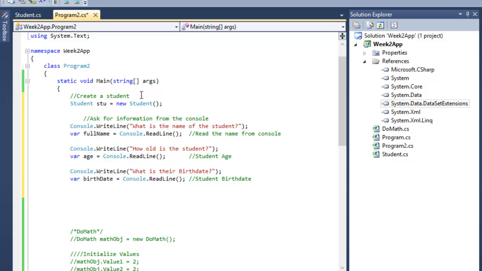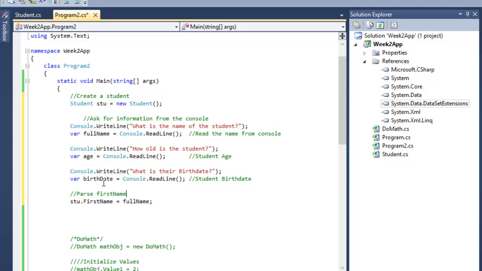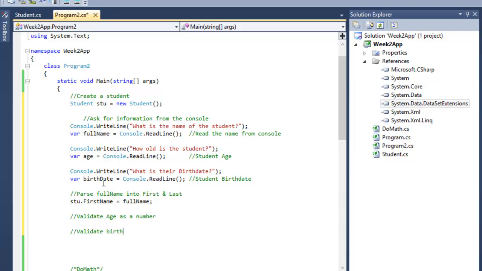So the end goal here is to be able to read some values from the console and then populate our student object. So what we need to do here is parse the full name into first and last, validate age as a number, and validate birth date as a date time.